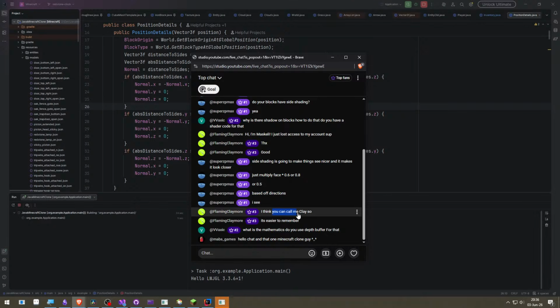I think you can call me Clay so it's easier to remember. What's the mathematics? Do you use depth buffer for that? No, I don't use the depth buffer. I just go over every block.